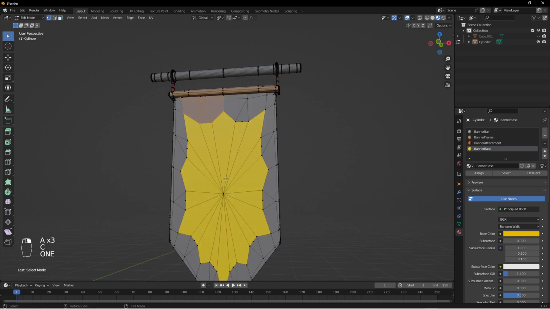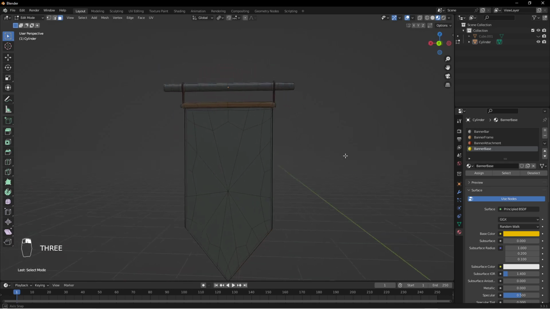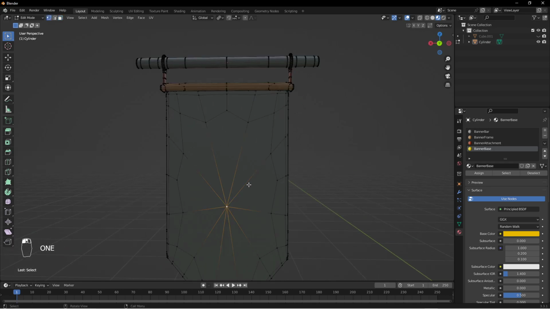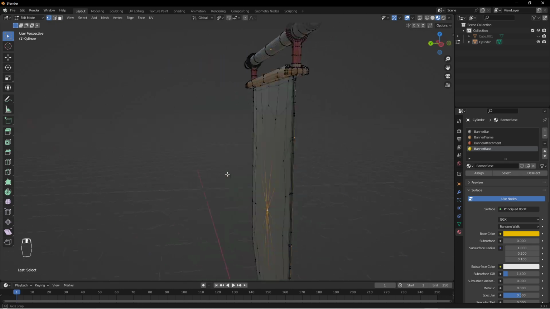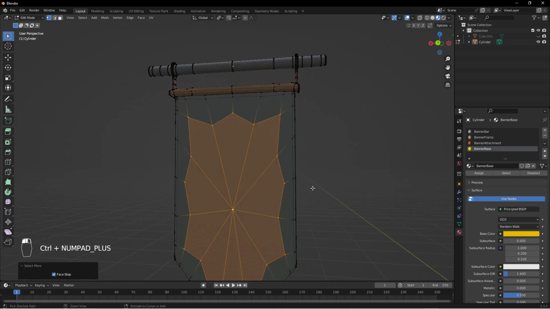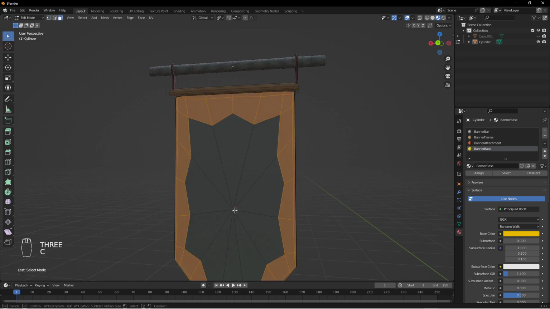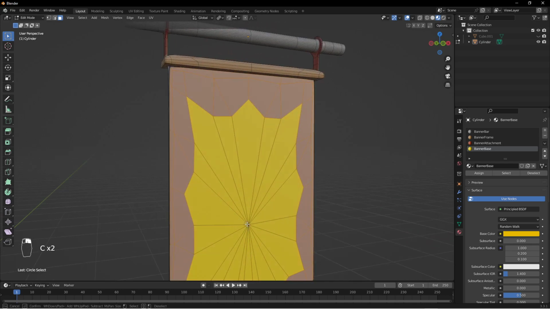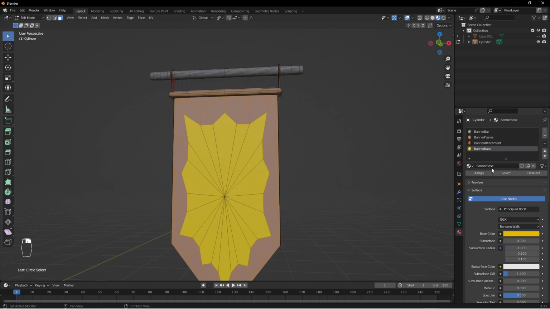So select all the outer, actually, you know what? Select this interface. And then you can just deselect the middle. Shift select. Oh, let's just select. Shift select. Control plus plus plus. Tab into face select mode and then just deselect the middle faces.